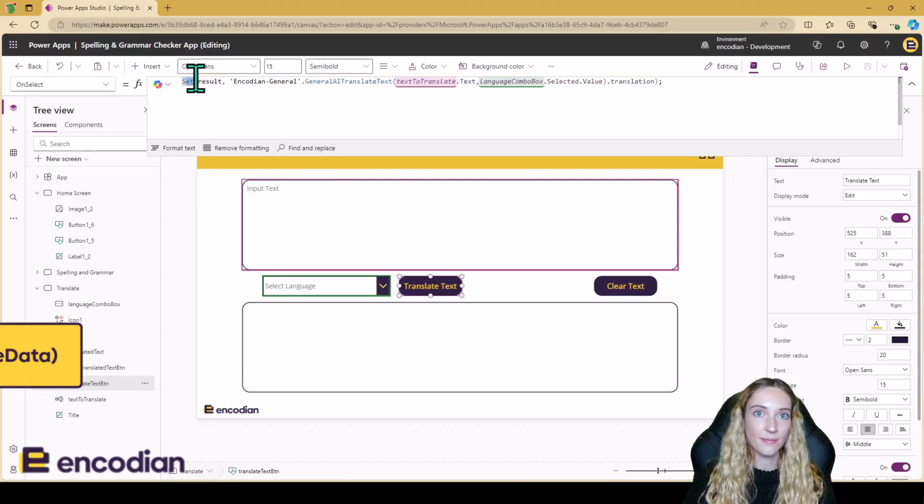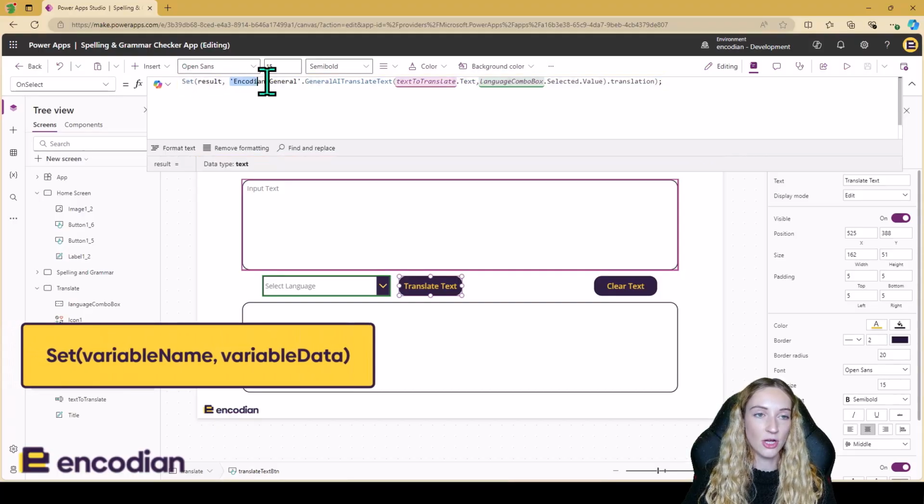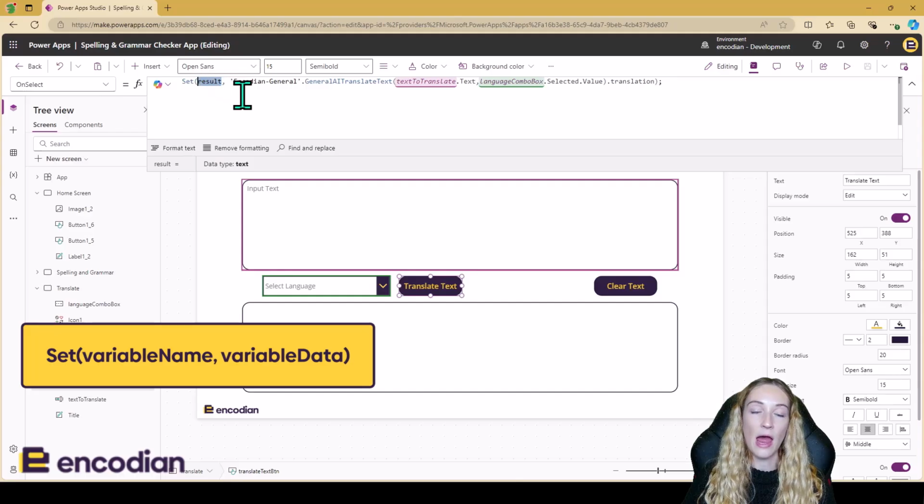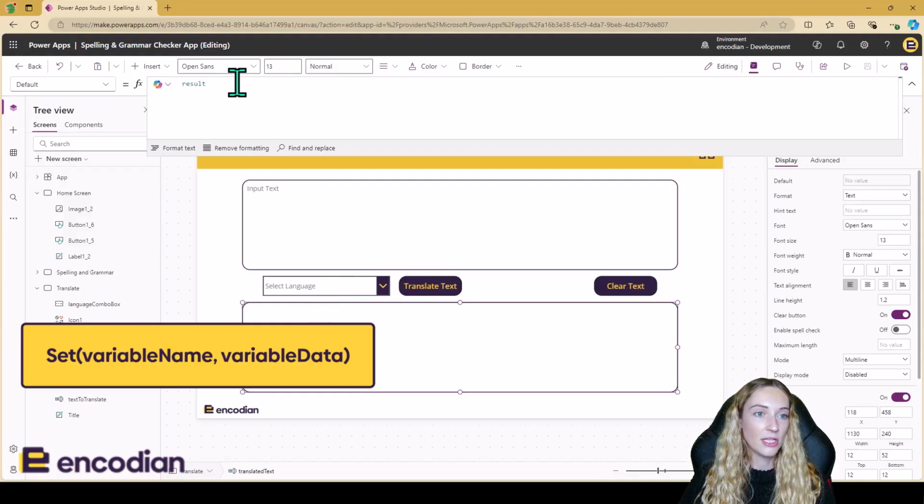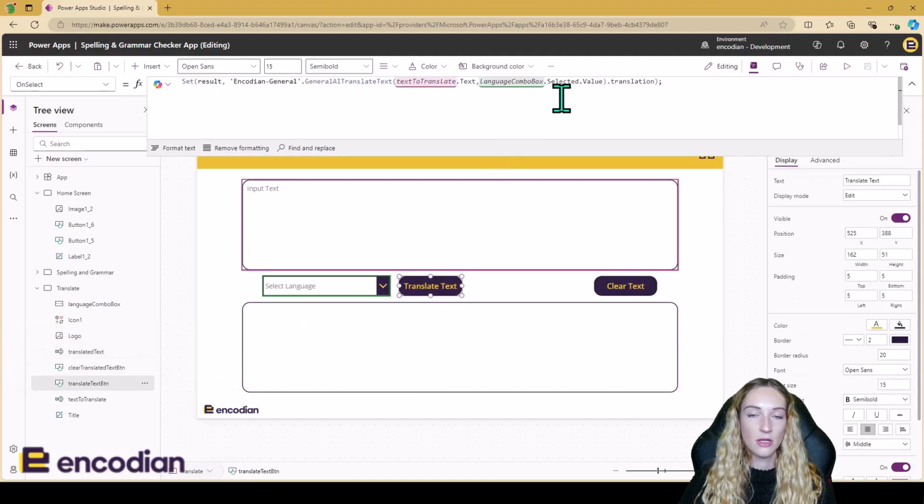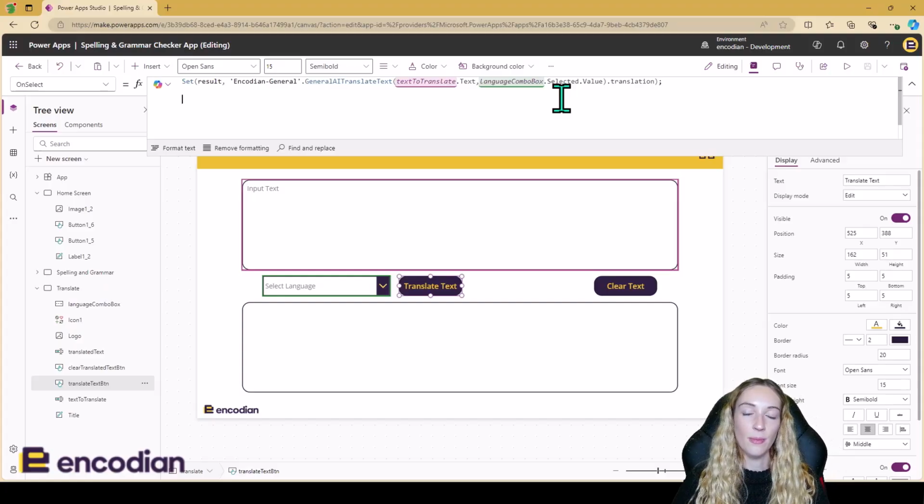I'm using Set because I want to set the results of this Encodian Flowr action as the result variable. And I want to save this as a variable because that means I can then display the result variable as the default to my second text input box. So as soon as the action is complete and the text has been translated, it's going to automatically appear here because I'm setting that variable as the default text. So that's breaking down the formula as a whole.